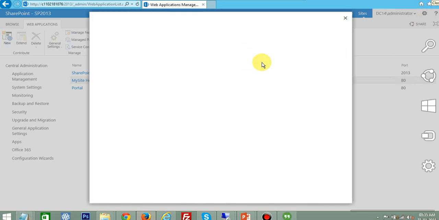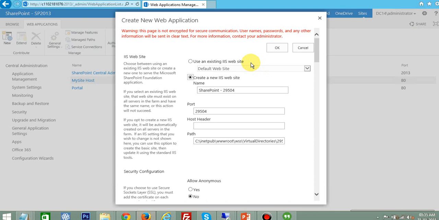See, the pop-up has come, and it shows the registration form like this. We can enter the information for what we want to create here. You can use an existing IIS website also. If you want to create a new website, then you can select this one, Create a new IIS website. Here the port number, 29504, is created randomly. You can change this port number. And one more thing you need to remember: you should not change the name here.